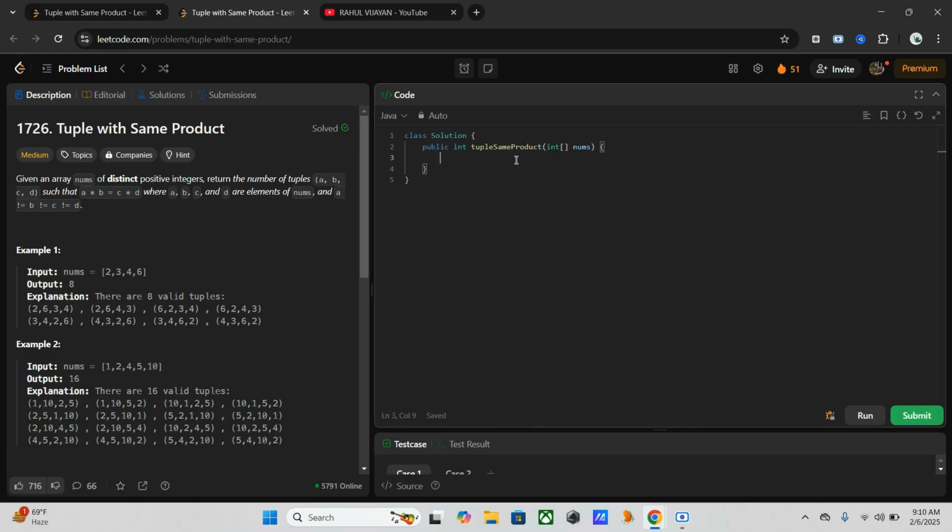Here, first of all, we have to create a hash map in order to store product frequencies. Integer, Integer. I will name it as map. Then we have to initialize it with new HashMap. Then I need another variable in order to keep track of the total number of valid tuples. So I will give count 0.